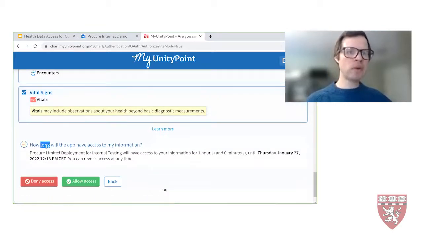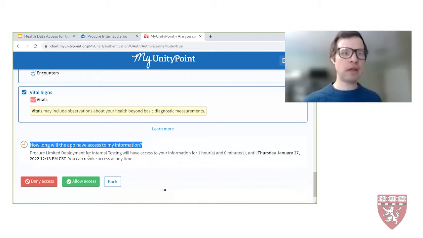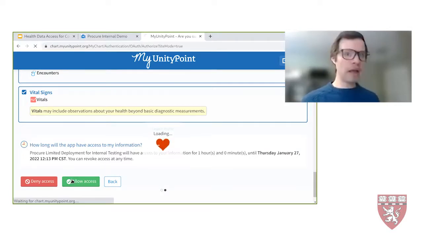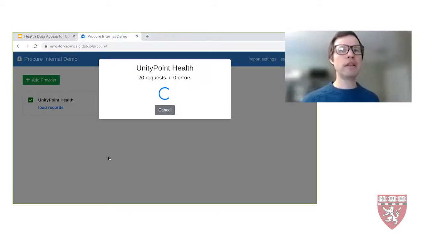And I can also make choices about how long the app will have access to my data. I can create a short-term connection, which is what I'm doing here. But apps can also get a long-term connection so that they can stay up to date with my clinical records, if I'm comfortable making that kind of persistent access grant. So in this case, I'm just going to click allow. And I'm going to be sent back to the app.